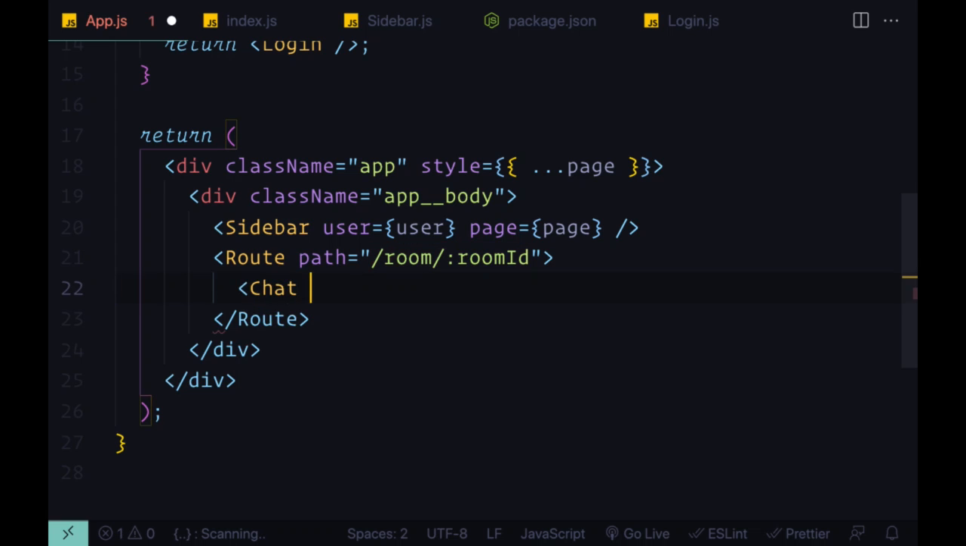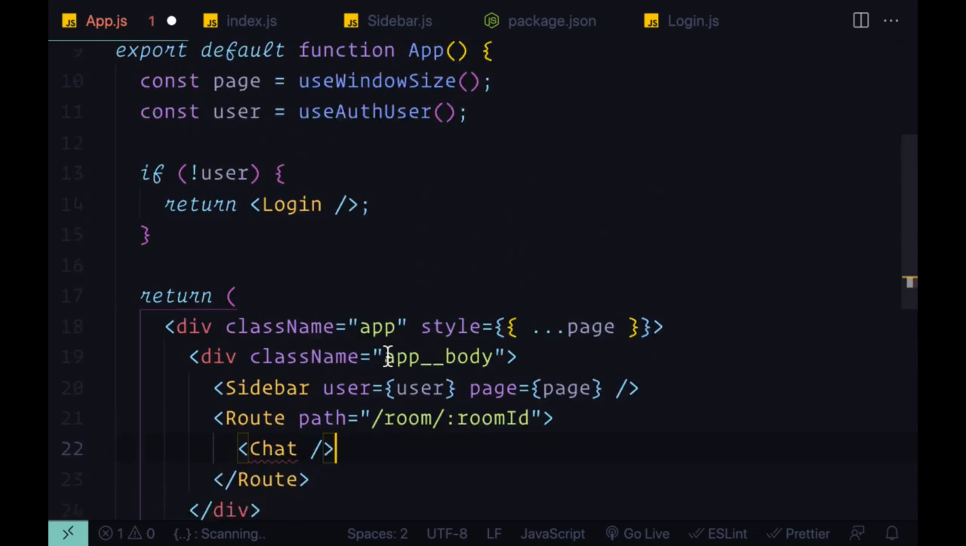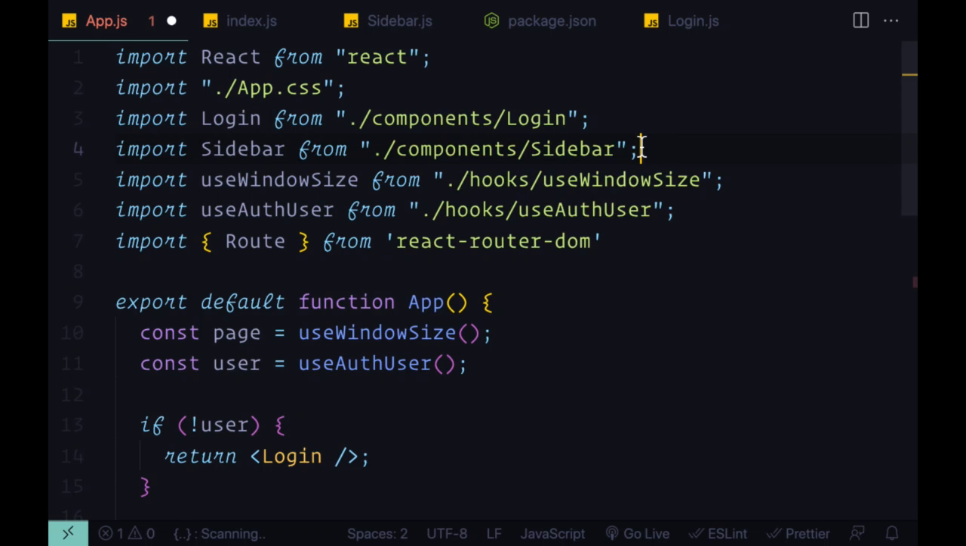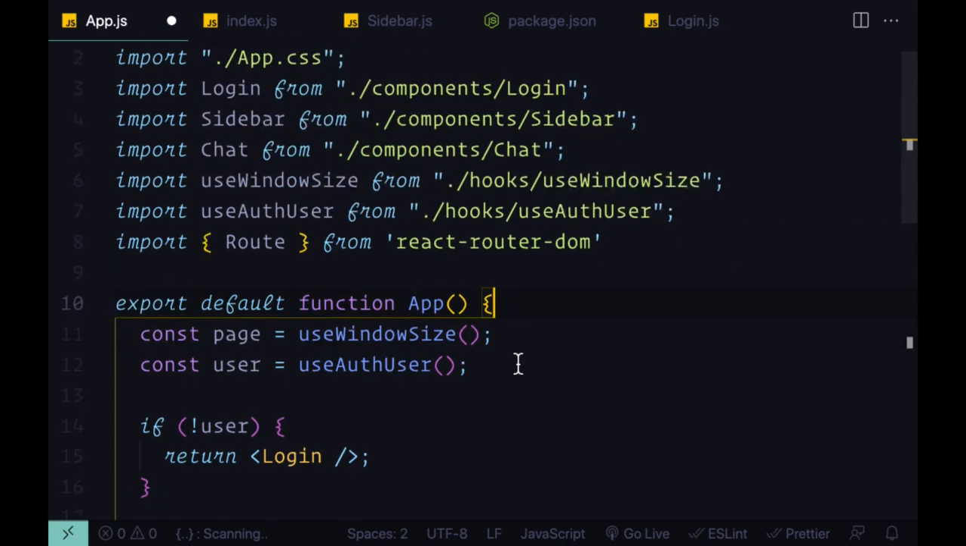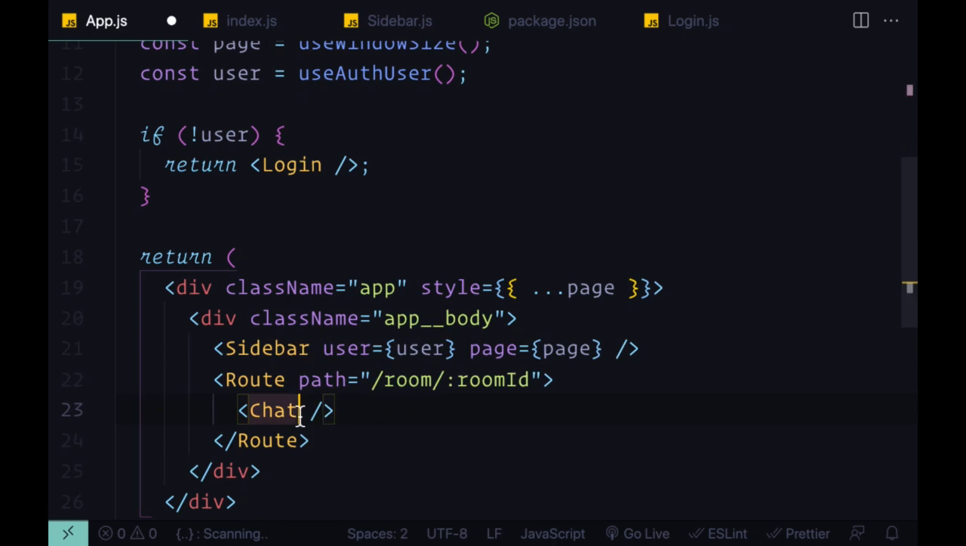But for right now, we're going to bring in our Chat component. We'll import that up at the top. And we also want to pass down our two values, user and page, to it. So now Chat, we haven't filled out this component just yet, but it's going to exist on its own route.